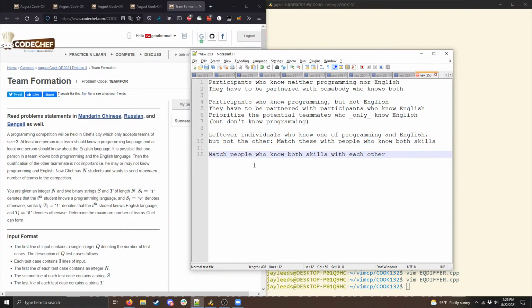So the general idea here is we're trying to start with the people with the fewest skills, because it's going to be the hardest to make use of them, to put them on a team. And then once we're out of those people, then we look at the people with more skills.